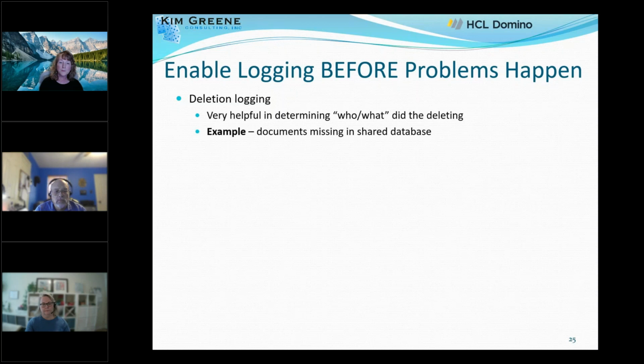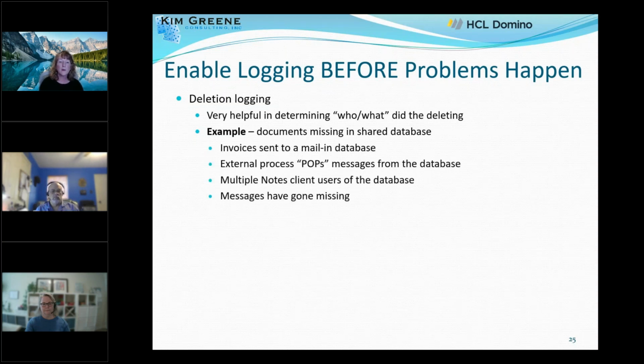We had a customer about 2 months ago. They came to us and said, we have this situation. We have a shared mail database. Multiple people use it, and we have some documents that are missing. So we started delving into the problem. We found out it's a mail-in database that all the invoices get mailed to, and there's an external process that pops messages off and processes those invoices.